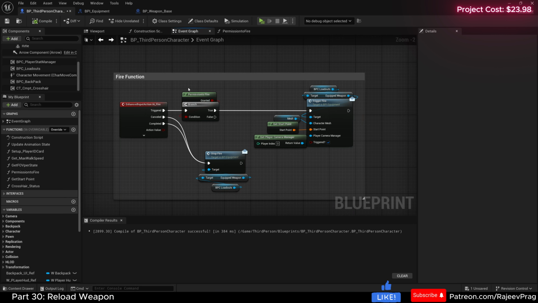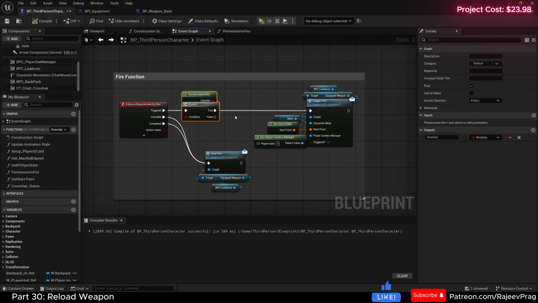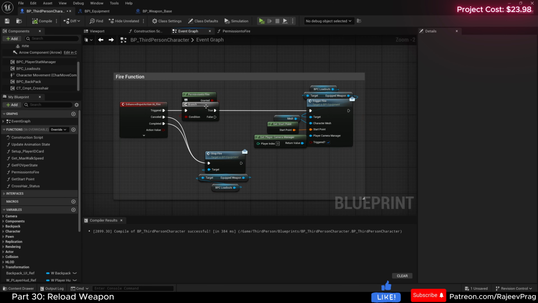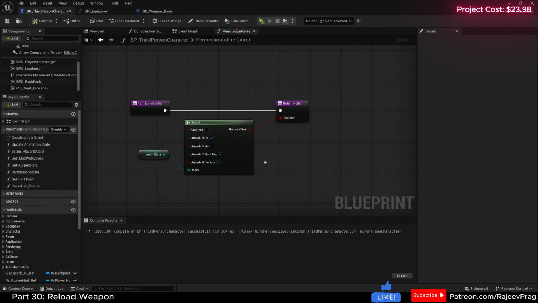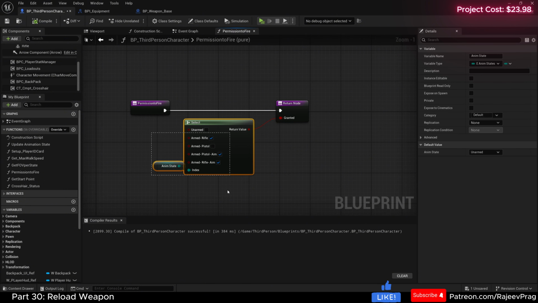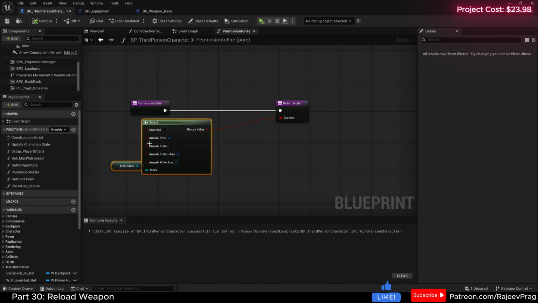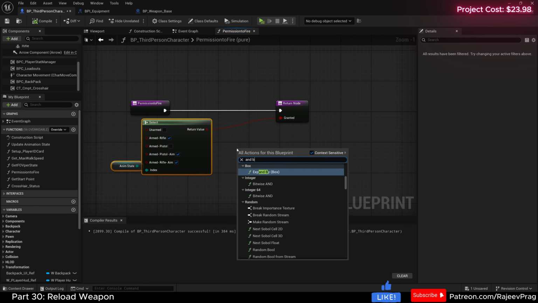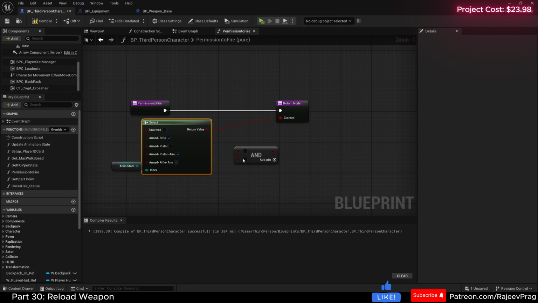We already have a permission to fire function that allows the player to fire or not based on our current animation stance. And we're going to use this exact same function, and it's going to be a simple code that we're going to add to this. So after we determine which stance of the player allows them to fire, we're going to search for an AND Boolean and connect this return value to the AND Boolean, and the result of the AND Boolean is going to be connected to the granted.